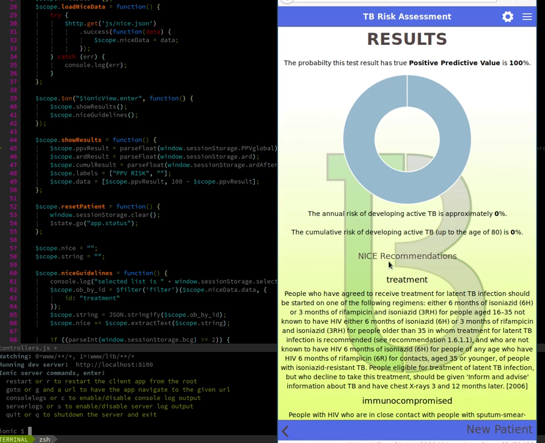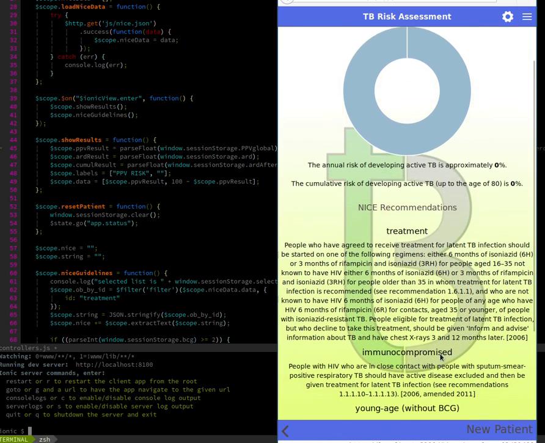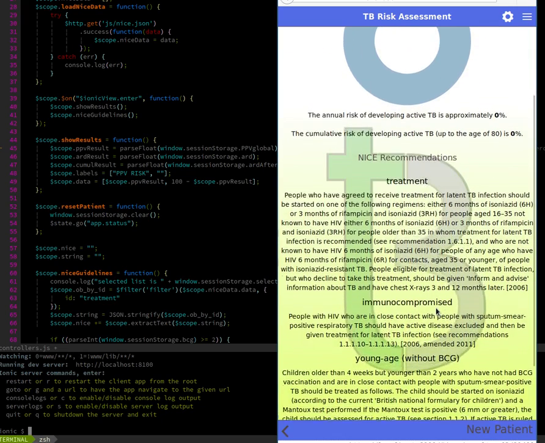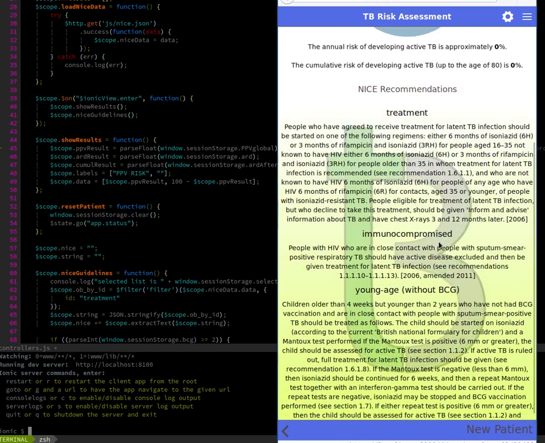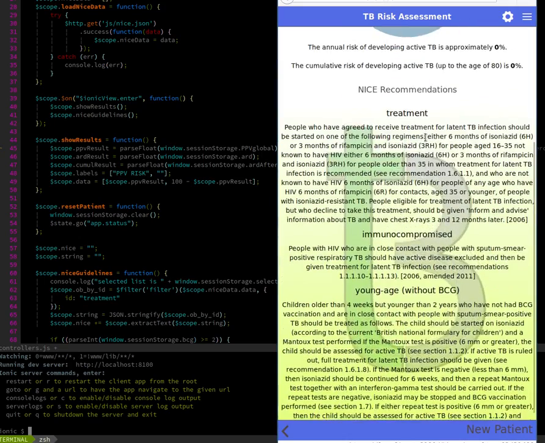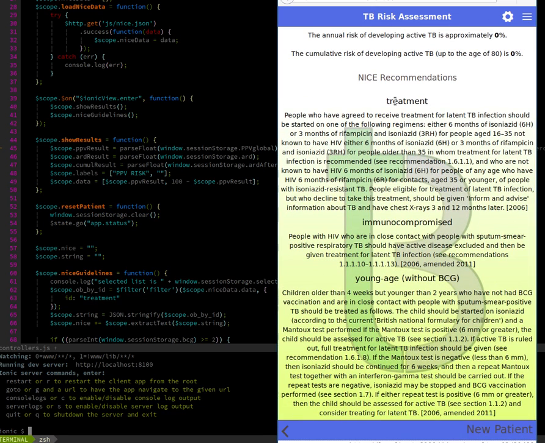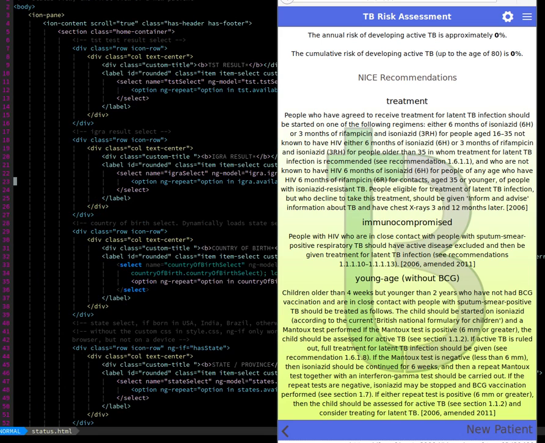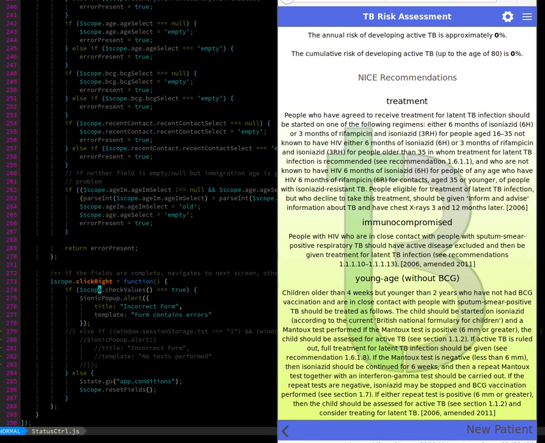We still have the same treatment section down here, but now also we know they're immunocompromised, so we have that data. And we also know that they're young without a BCG, and we also now have that data. So for most of the conditions, the NICE recommendations for each patient will vary depending on their age, their vaccination status, etc., etc.